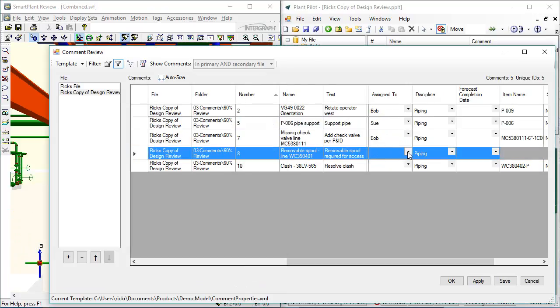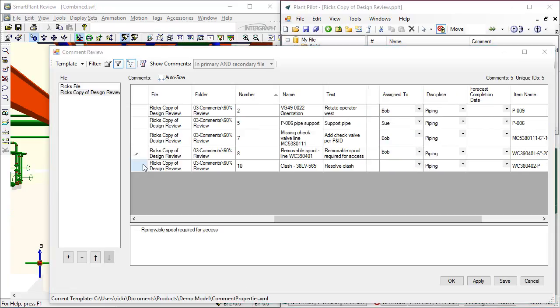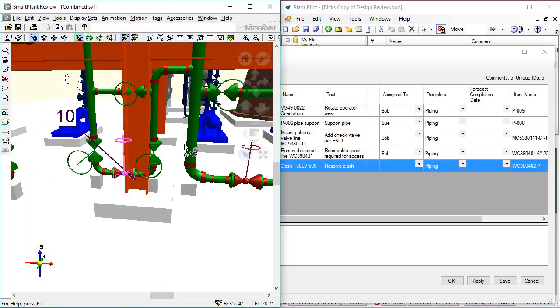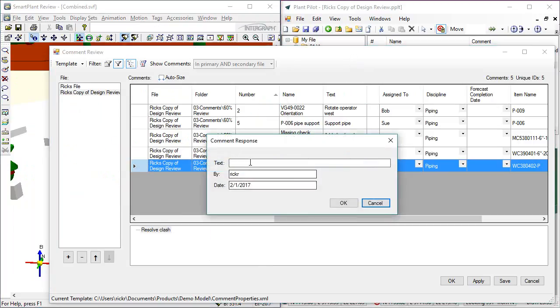This one I also will assign to Bob. Now for this next one, as I review comment number 10, I can see that there's a clash there, and they're asking that that clash be resolved. In this case, I'm going to do it a little different. I'm going to add a response here that says CSA to look at resizing steel.